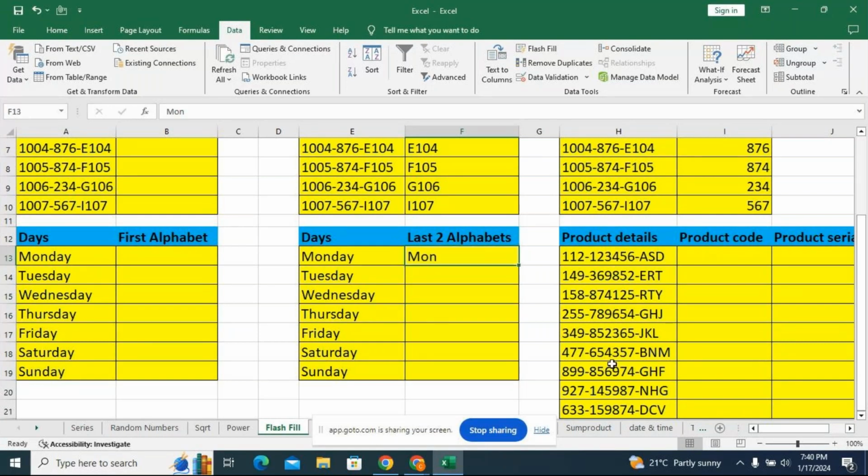Enter, go back and press Control E. See, with the first three characters it is working. So there might be some downloading or setup issues also. Sometimes this flash fill will not work.